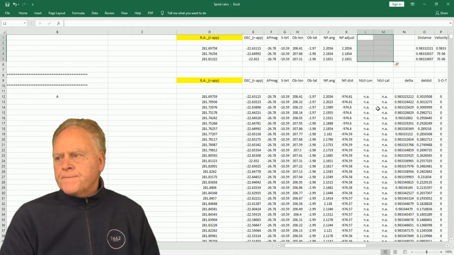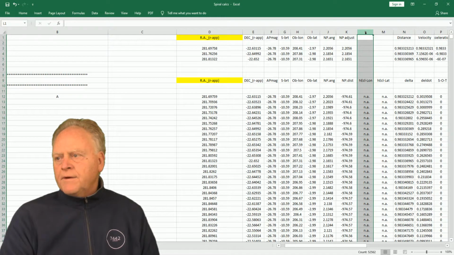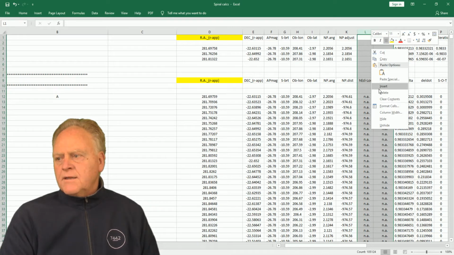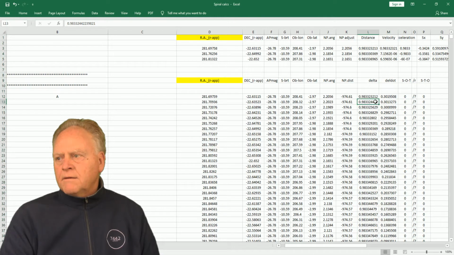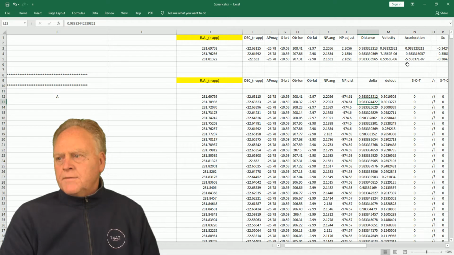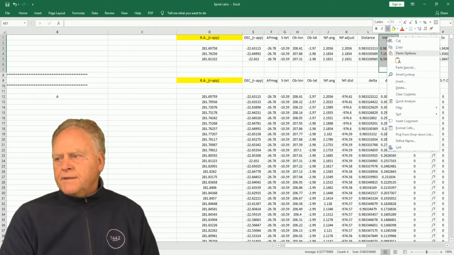Insert to the right. Too much. So let's remove a column. Okay, so that's right. And then what we can do is eliminate that. We don't need the heliocentric longitude and latitude. Let's delete that. Excellent. And then we're going to use the velocity of Earth from the Sun. I can insert this, and I'm going to eliminate del dot. Insert this to the right.